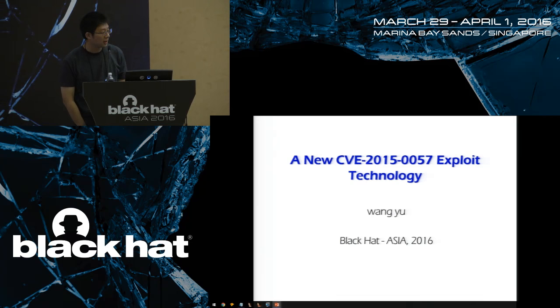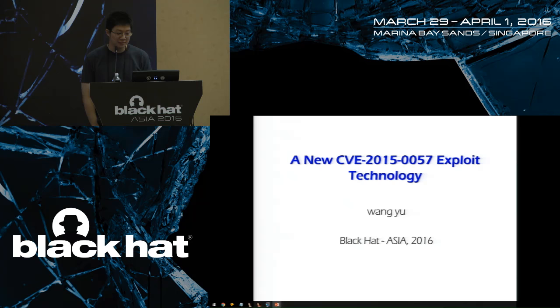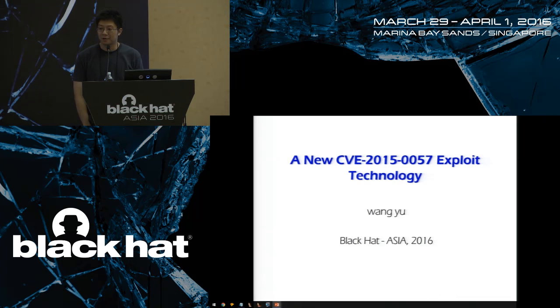Today, my presentation is about a new CVE-2015-1701 exploit technology. That means we will talk about exploit skills. This vulnerability is a very traditional use-after-free vulnerability, which is introduced by the Windows kernel user mode callback mechanism. But in my opinion, the exploitation process is quite interesting. So let's begin.